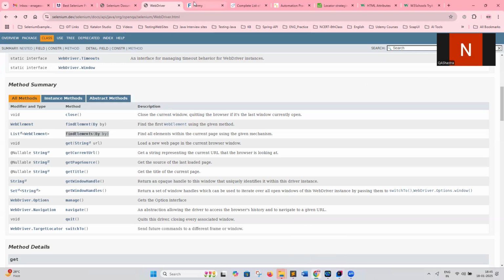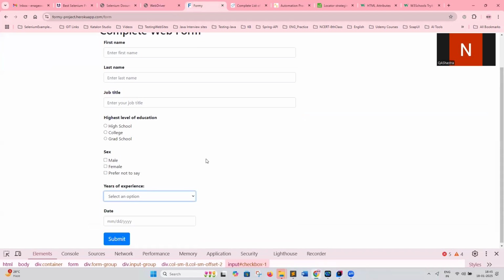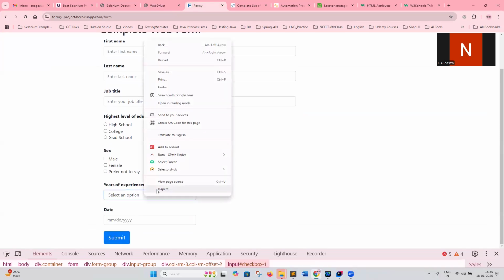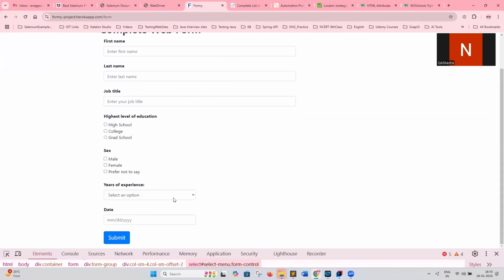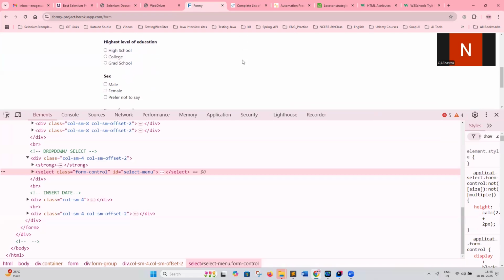So here where can we use this kind of logic, right? We have a drop down here. In the drop down we have multiple items or multiple web elements. To fetch these, we used to use this. So inspect this one.